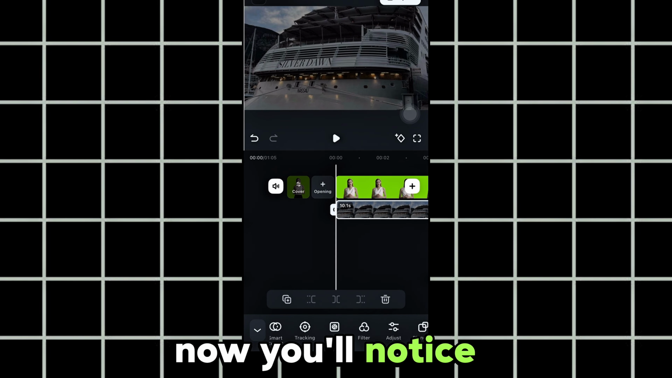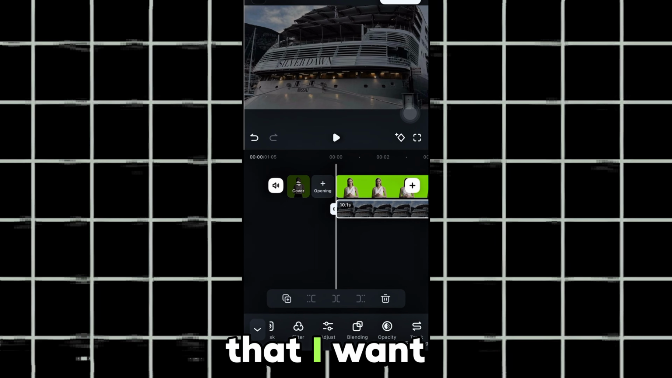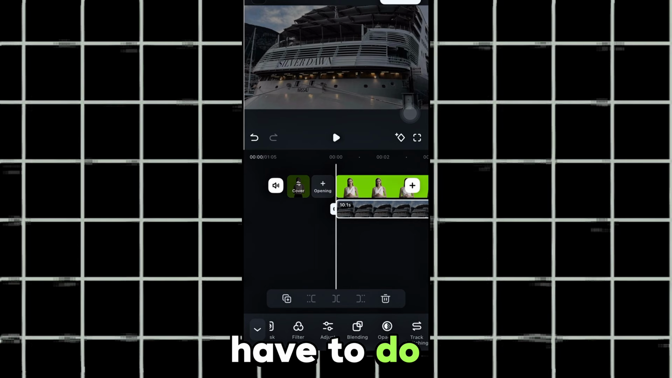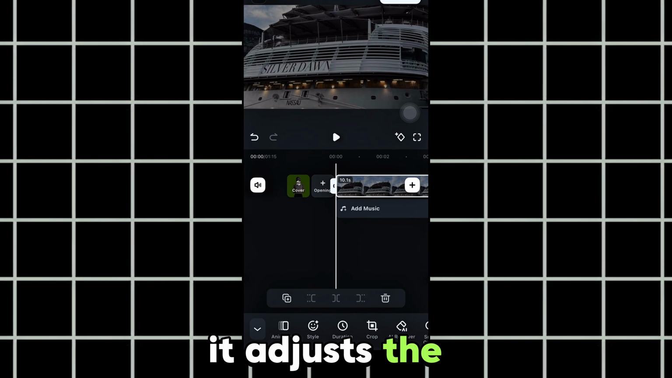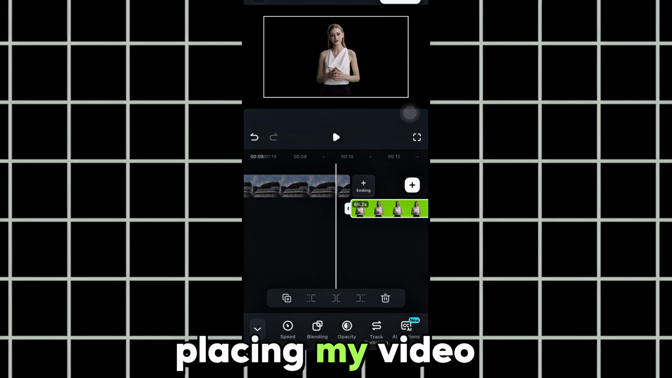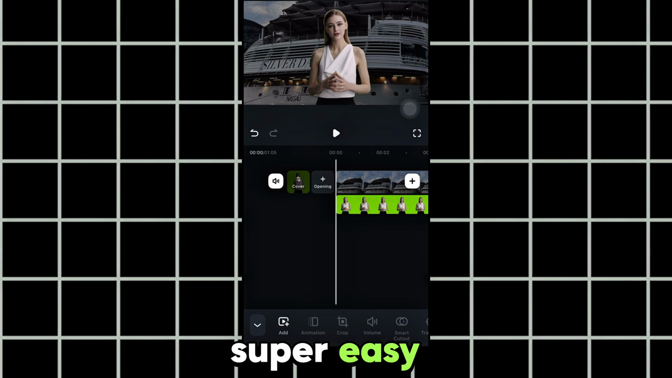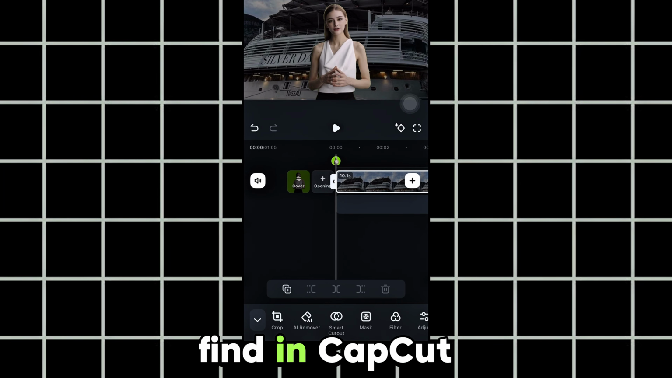Now, you'll notice that the image is overlapping the video. I don't want that. I want the background to be behind my video. So, all I have to do is click on Track Switching, and just like that, it adjusts the layers automatically, placing my video in the second layer while keeping the background on the first layer. Super easy.